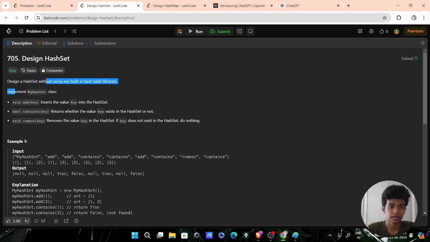Design a hash set without using inbuilt library functions. Now, implement the MyHashSet class. Inside that, what are the member functions? Here: add, contains, remove. Add is used to add a key, contains is used to check whether it is there or not, and remove is used to remove a key from the hash set.